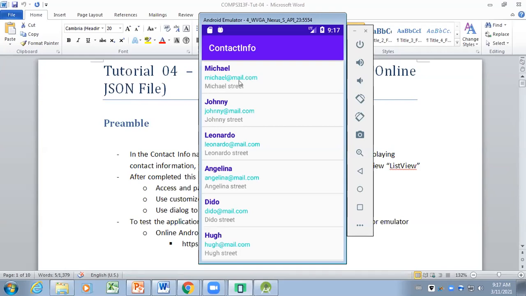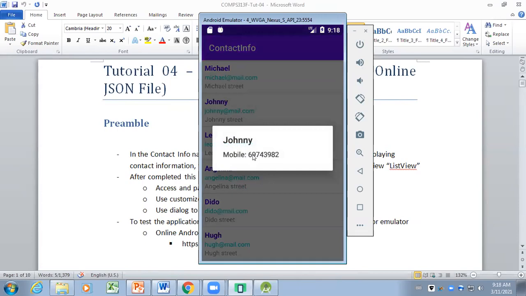Later on, through the implementation, I will show you how to design a particular layout for an item of the list view and how to integrate them together. And then for the list view, you can click on any item, as you like. For example, I click on Johnny. Then in this example, a dialog will be displayed in order to show the mobile of the person.